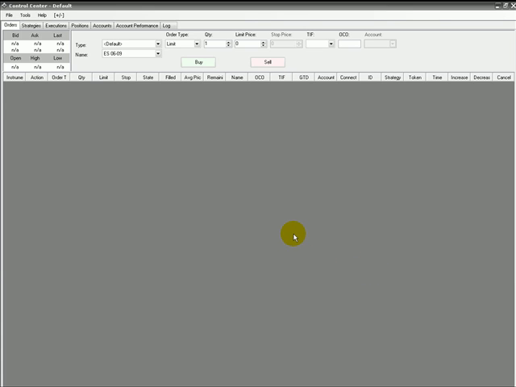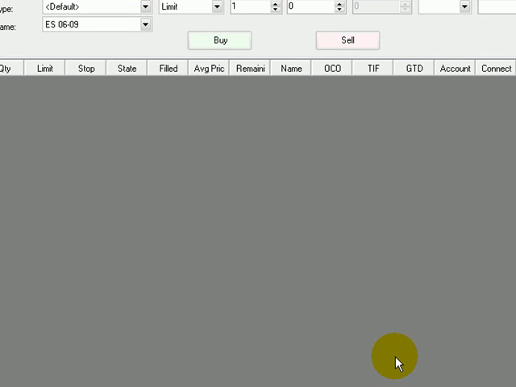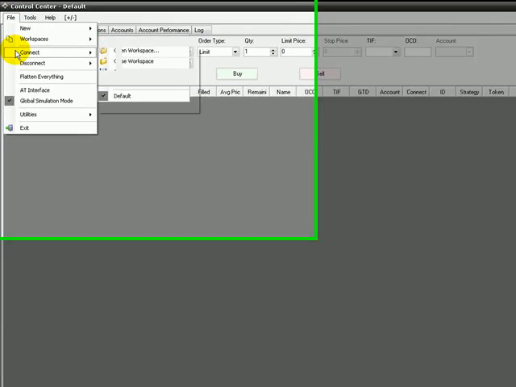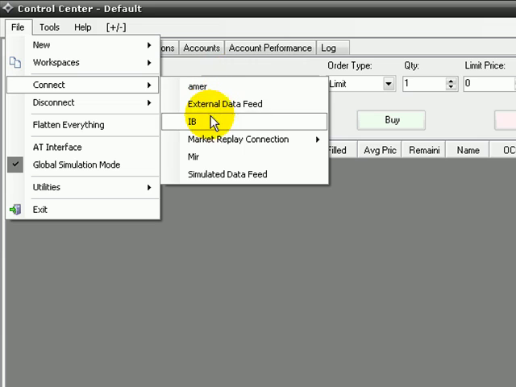Okay, this is our first tutorial in the use of NinjaTrader. For using NinjaTrader, the first thing we have to do is to set up some account connections. We go to File and Connect. You can see I already have several connections. So after you create a connection, it will appear over here.